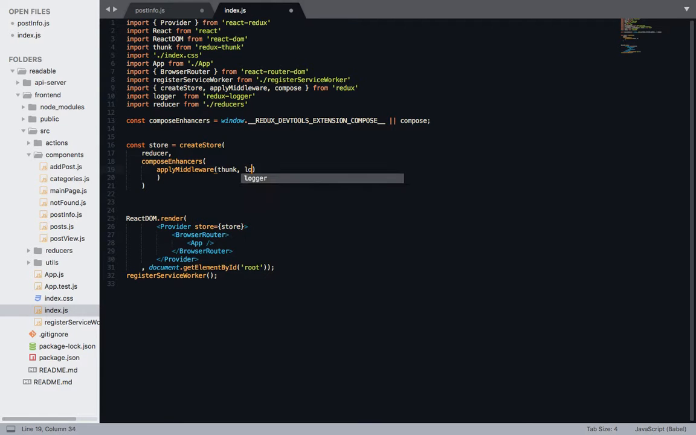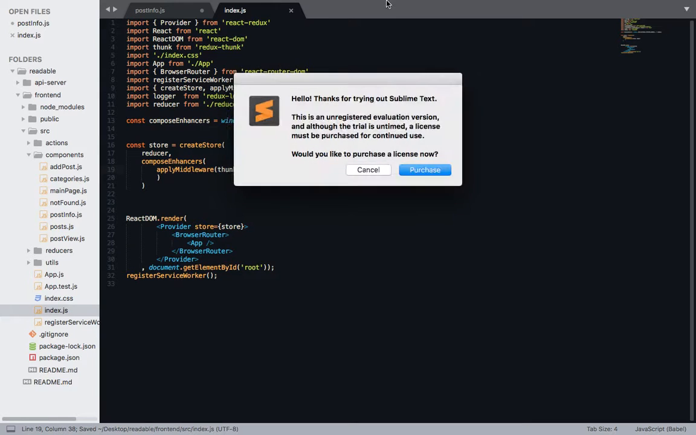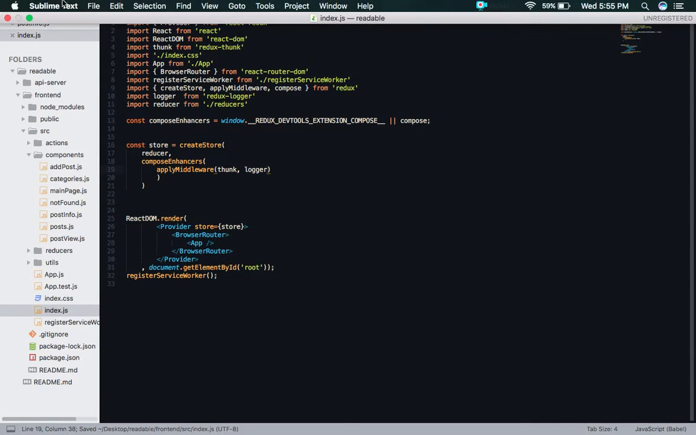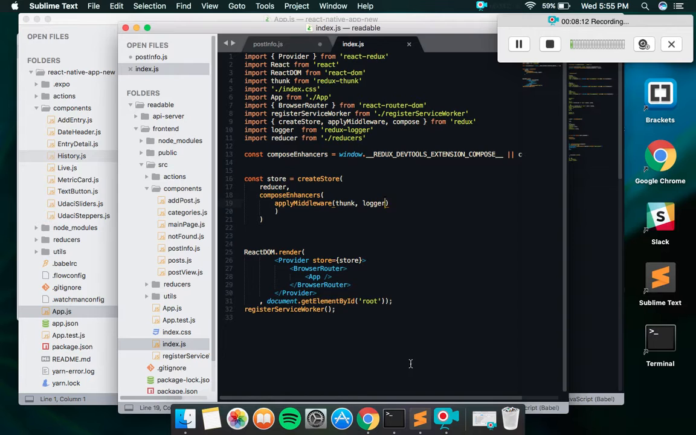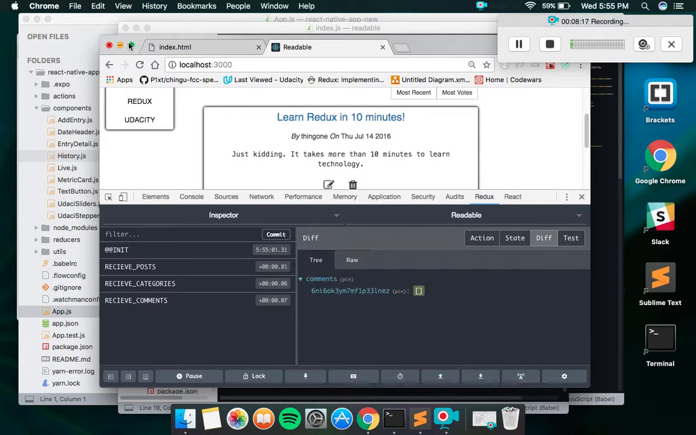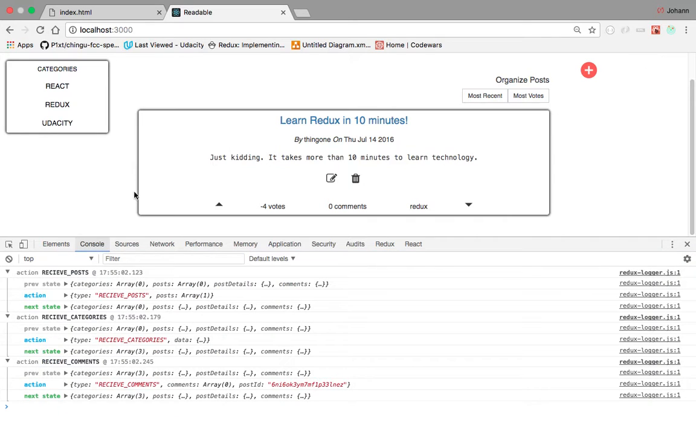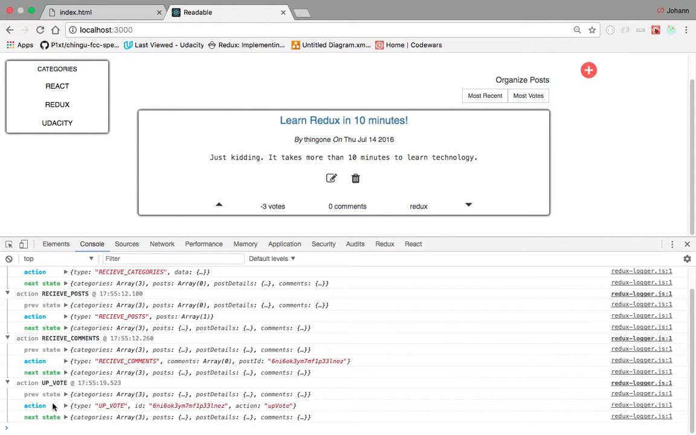So what I'll do here is just activate that. So what we'll see now in the console is exactly what is going on in Redux when I use this middleware. So if I want to upvote a post, it shows me how things changed in my store.